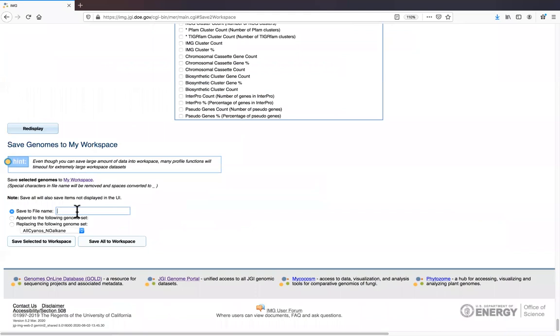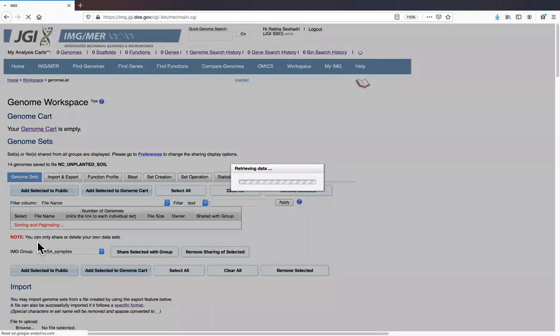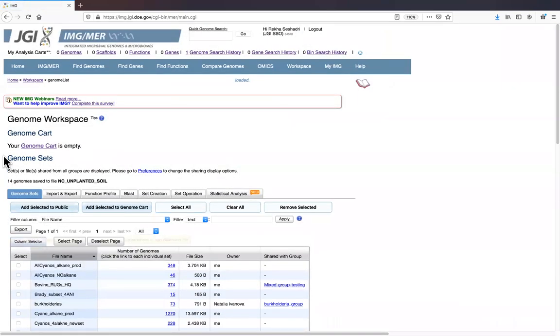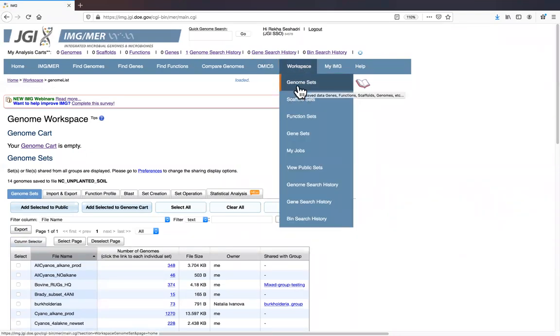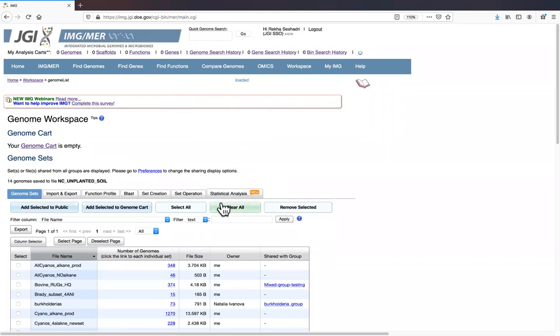It just takes me to the bottom of the page, and I'm going to say, these samples were from North Carolina, and this is the unplanted soil set. I give it a name, and I just say save selected to workspace. And so here, this breadcrumb tells you where you are. It's taken you to workspace, and it's put you in the genome sets part. And we are going to now do a statistical analysis.